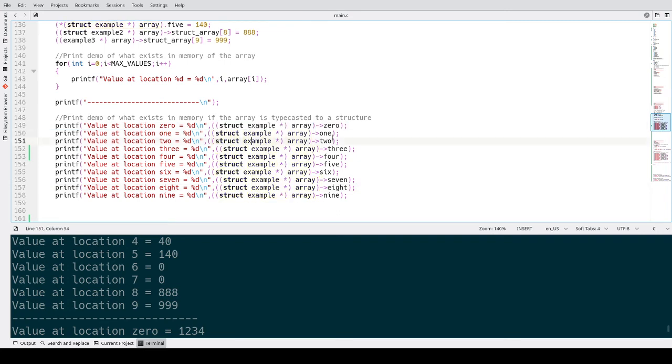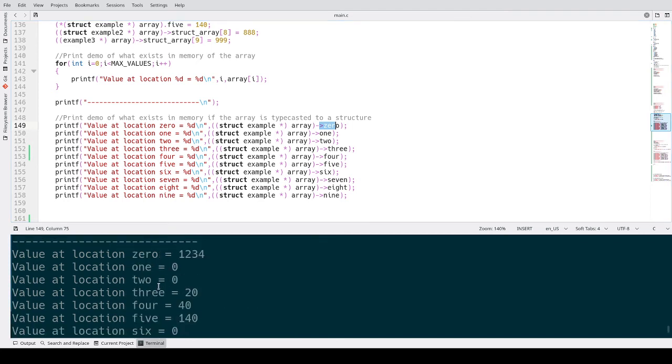Again, all this is just typecasting the array into our structure example, grabbing all these locations out and then printing them out. And if you look, if we do that, all the data perfectly matches what we saw when we just went through the integer list.